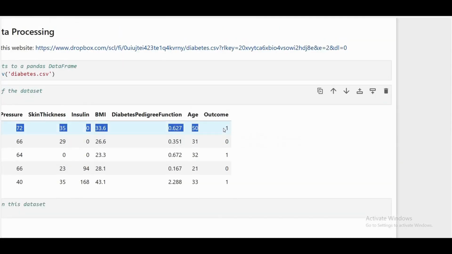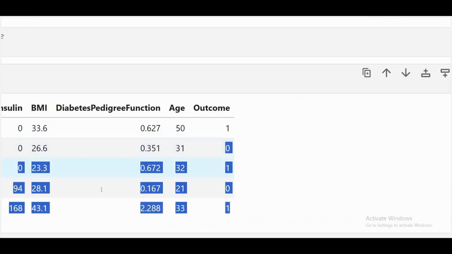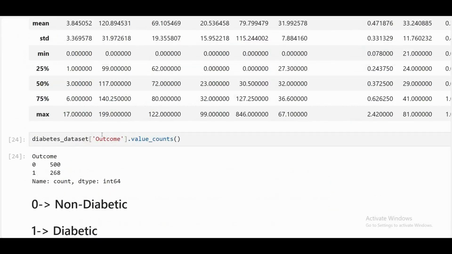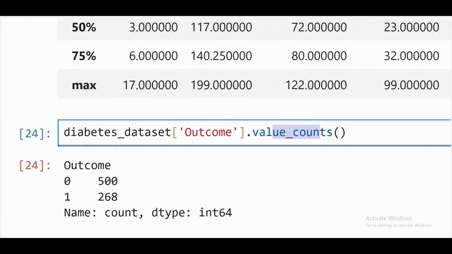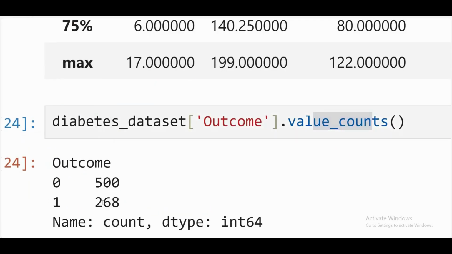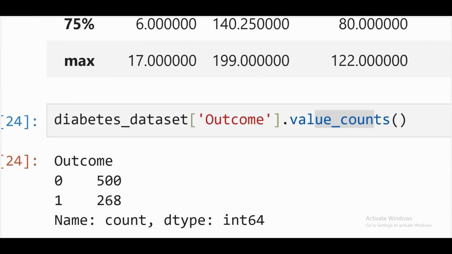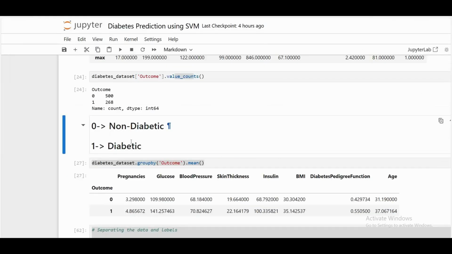If you want to know how many persons are diabetic and how many are non-diabetic, just write the name of your dataset, the name of your column, outcome, .value_counts. It will give you 0. The number of 0 is 500 and the number of 1 is 268. So we have 500 non-diabetic persons and 268 diabetic persons.